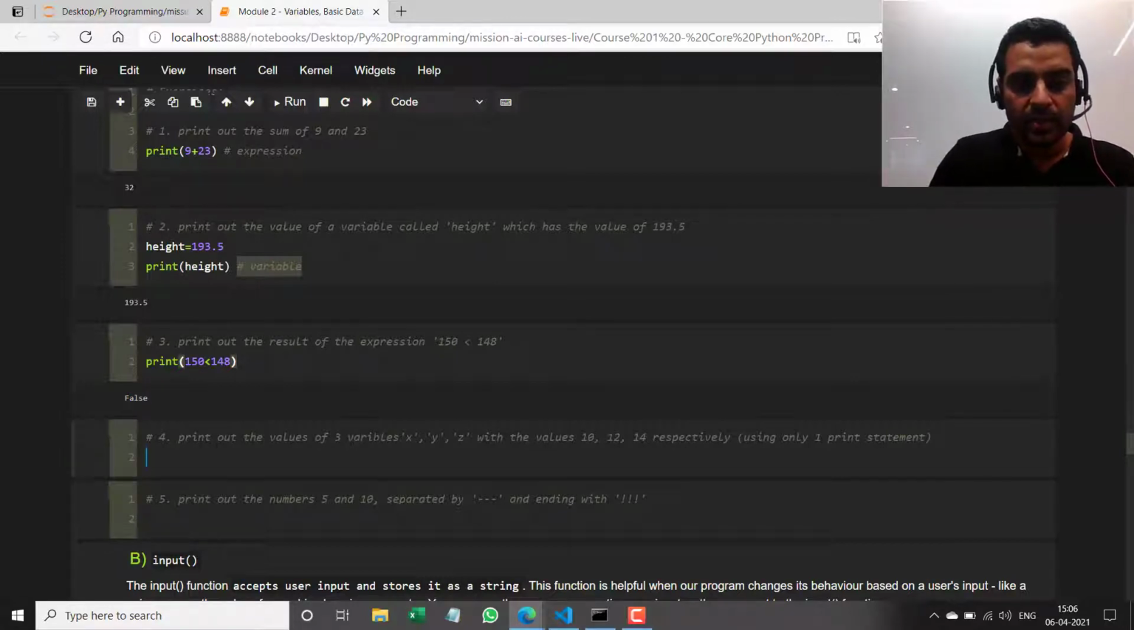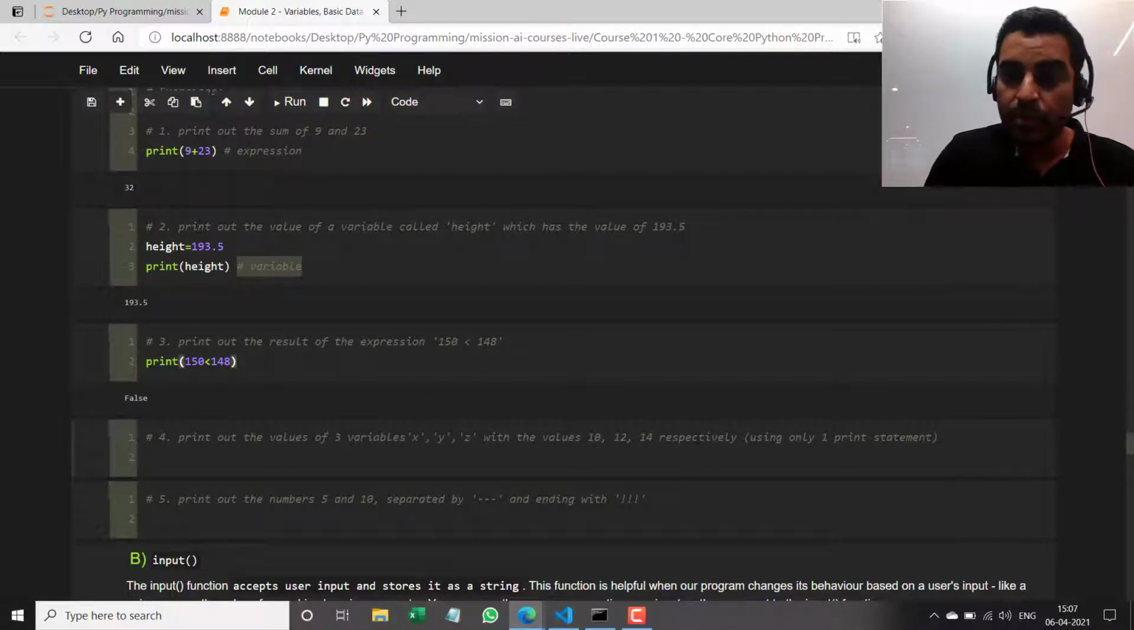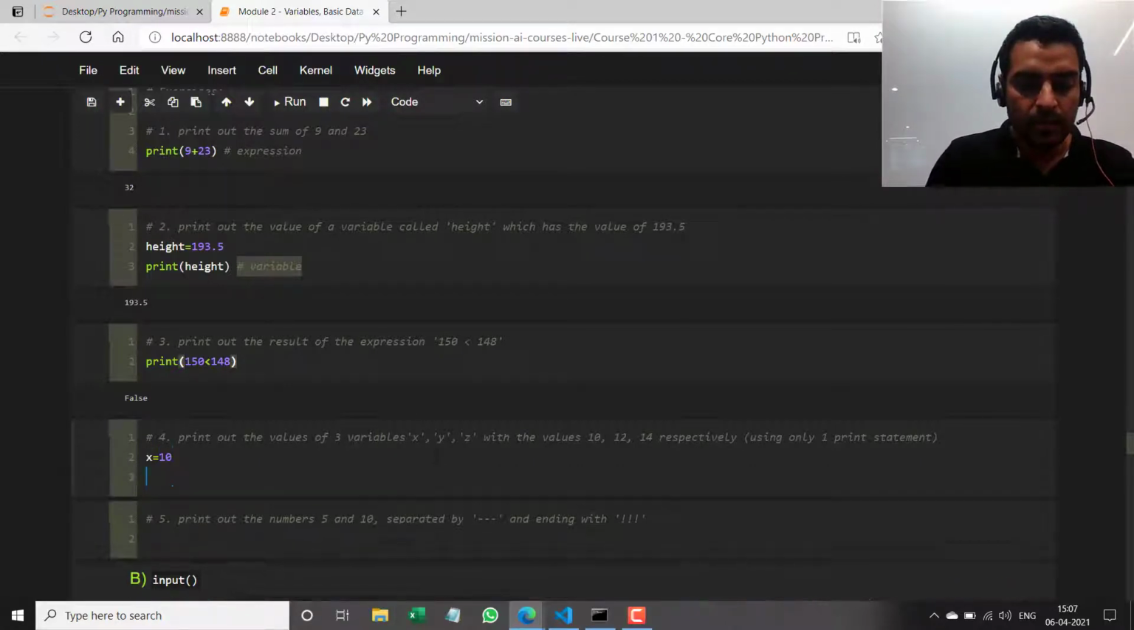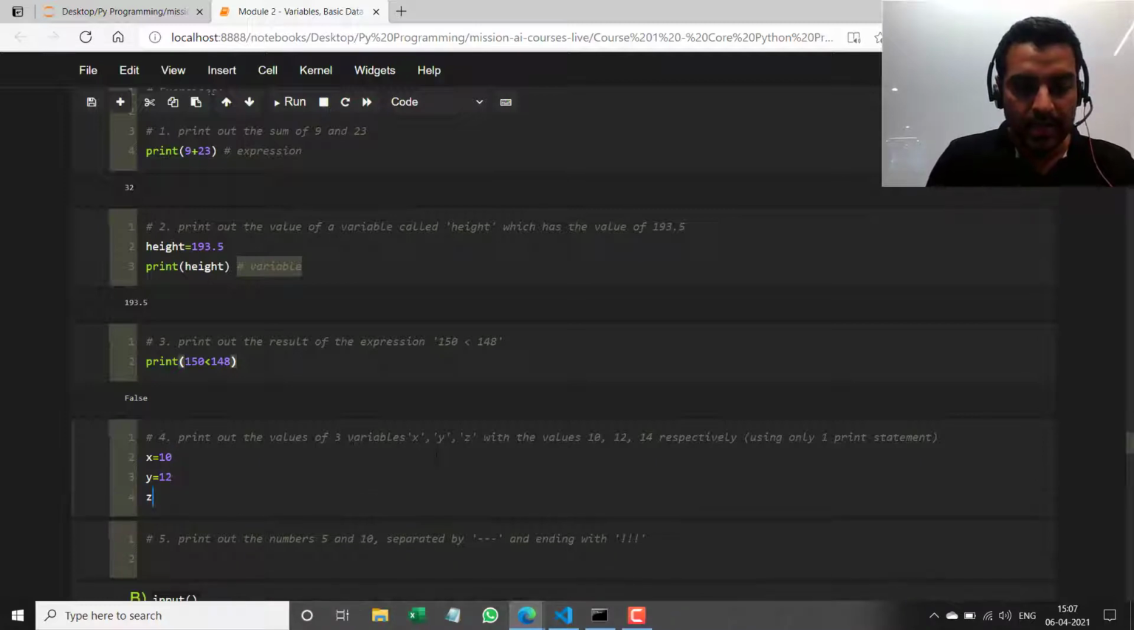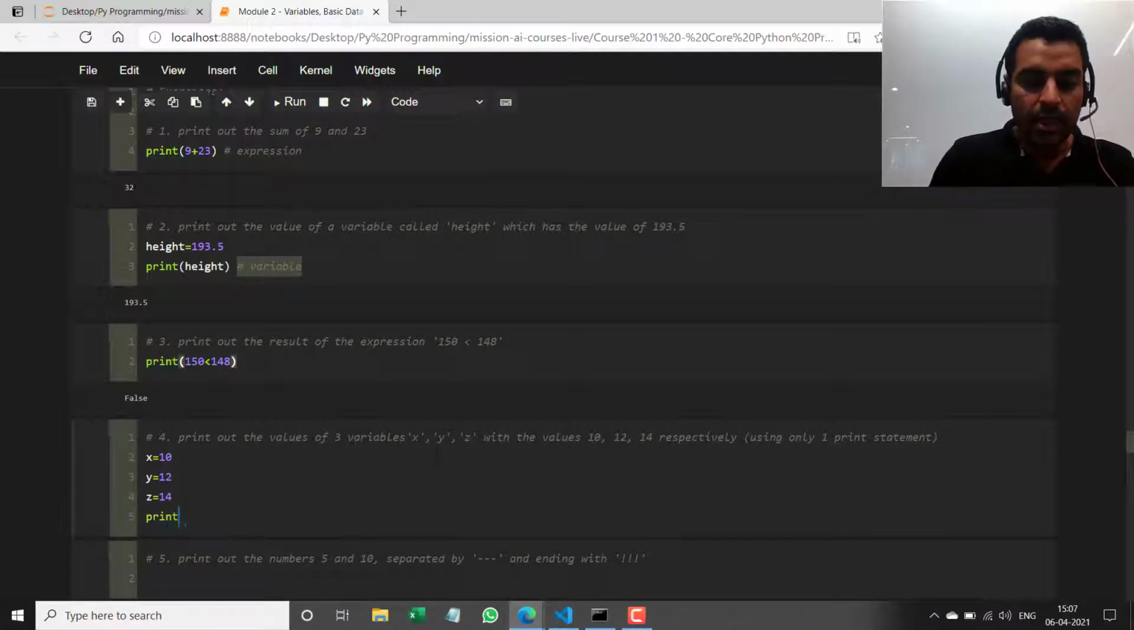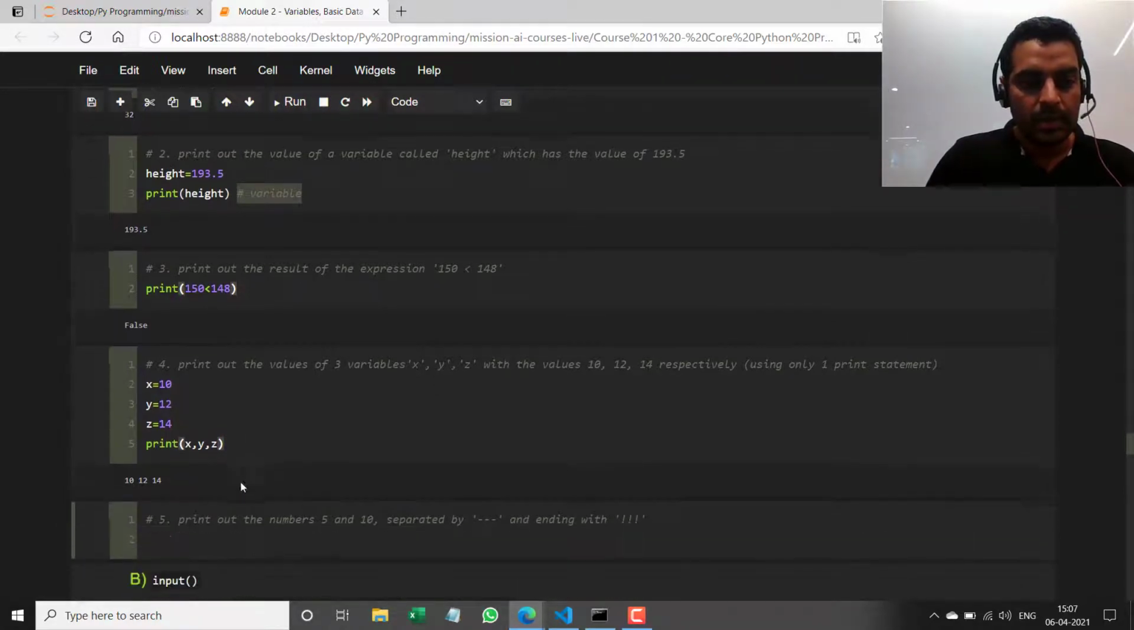Print out the values of the variables x, y, and z which have the values 10, 12, and 14 respectively using only one print statement. So I'll say x equals 10, y equals 12, z equals 14, and I want to print all three of them in one statement. So print x comma y comma z. So it shows 10, 12, and 14 printed on the same line because they're all in the same print statement and separated by a space because that's the default separator.